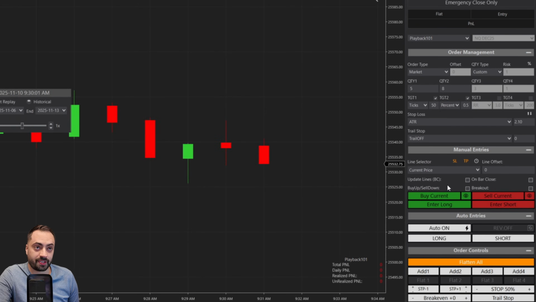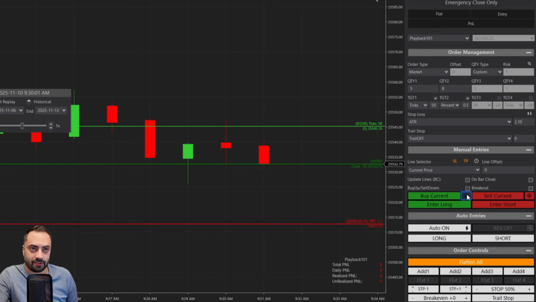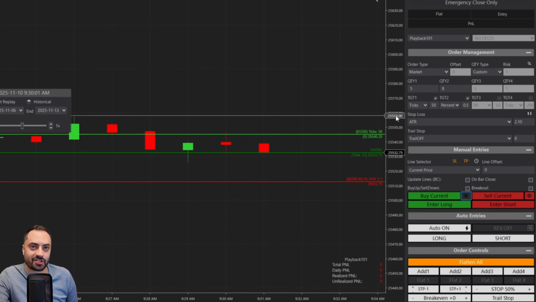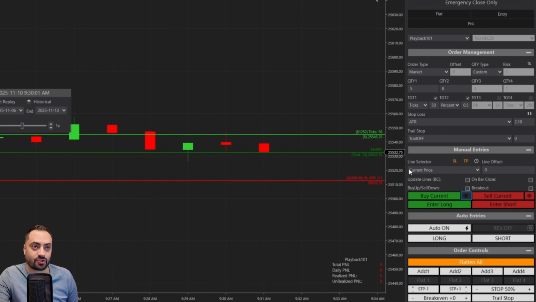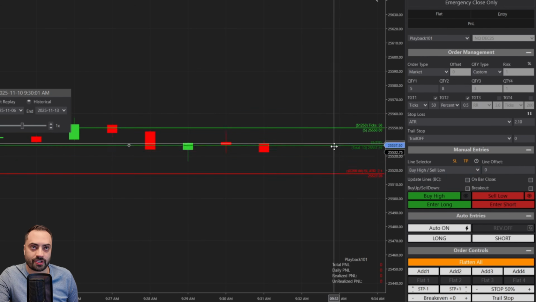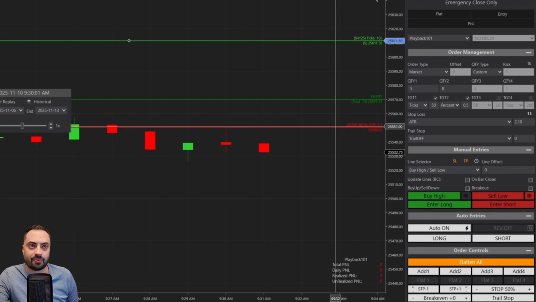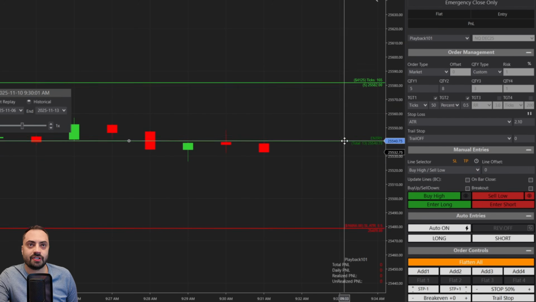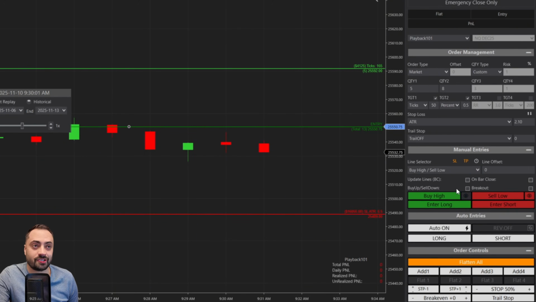Now, just a few more quick tips with the entry buttons. You don't need to use the eye icon. The eye icon is just to set your entry lines before you enter the trade. This is not going to actually submit any orders. You can move them around freely. You can put them exactly where you want. It's just going to set the lines wherever you want to enter.